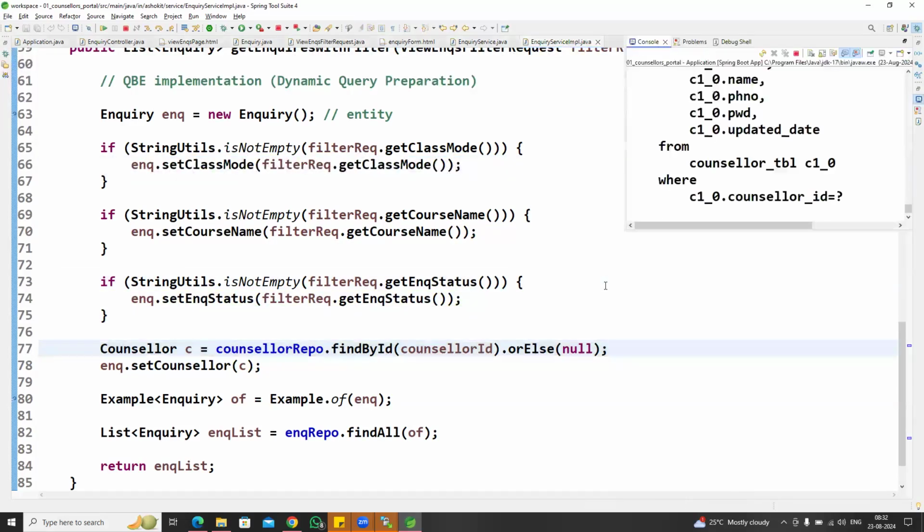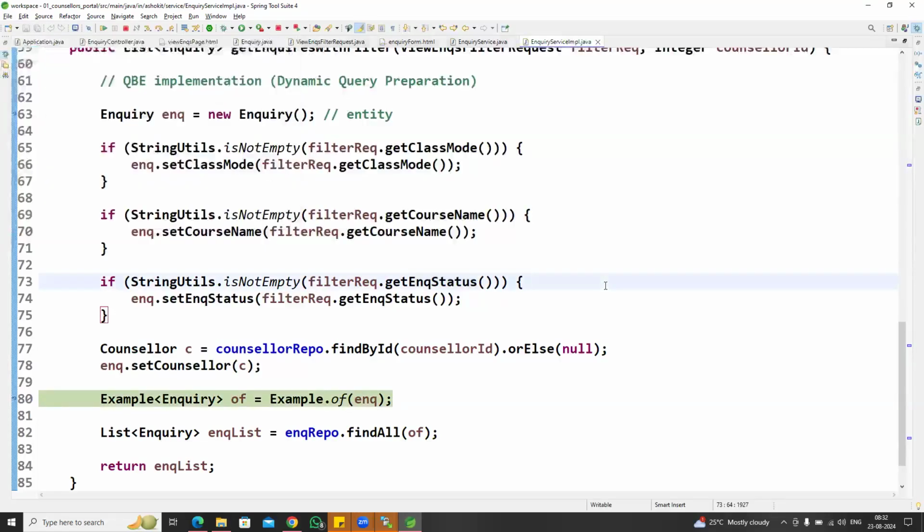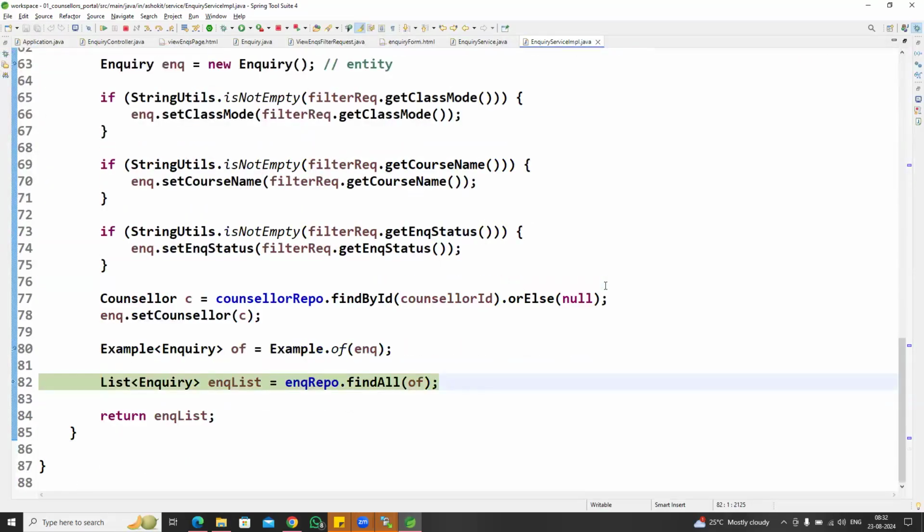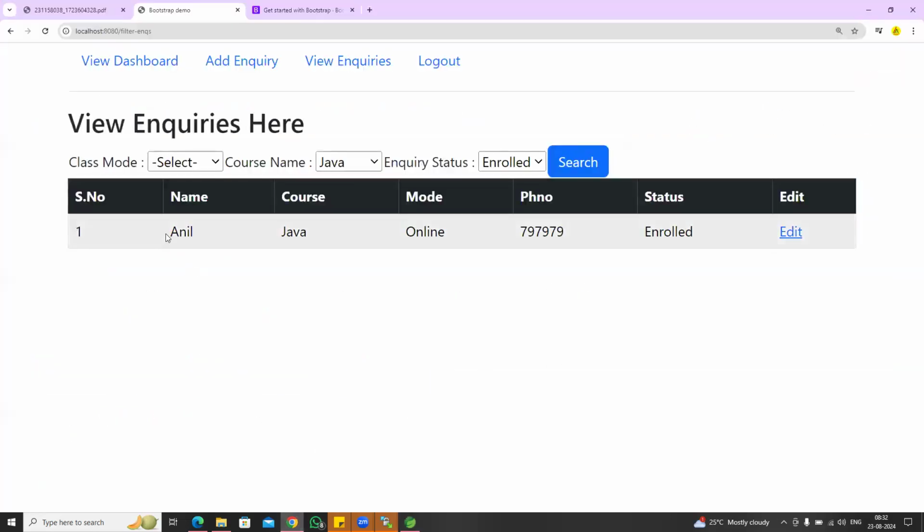Find by ID, counselor record I retrieved. Counselor object I am setting to the inquiry. Inquiry object I am setting to the example. Example object I am setting to the find all. Now only 1 record. Anil has done the payment for the Java. Java enrolled people, only Anil is available.